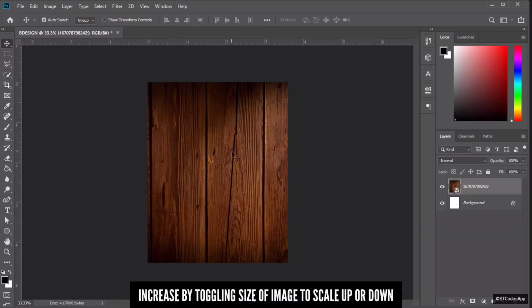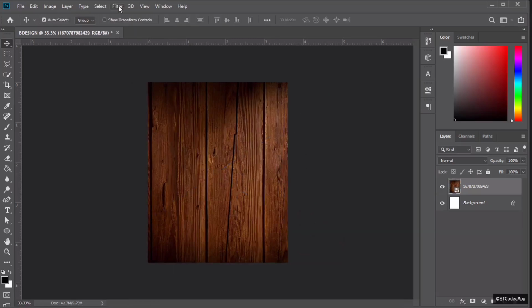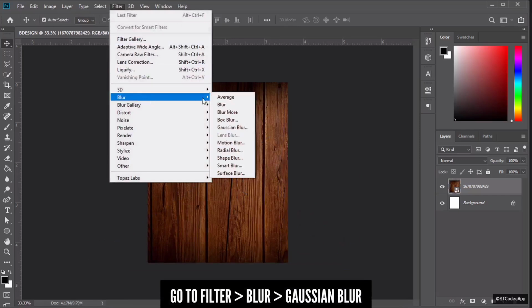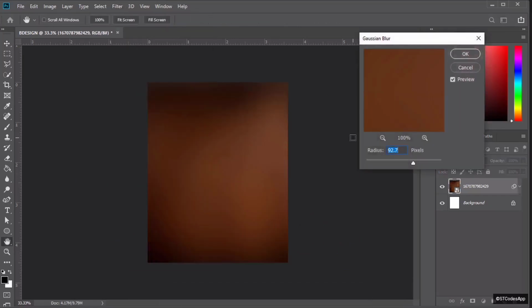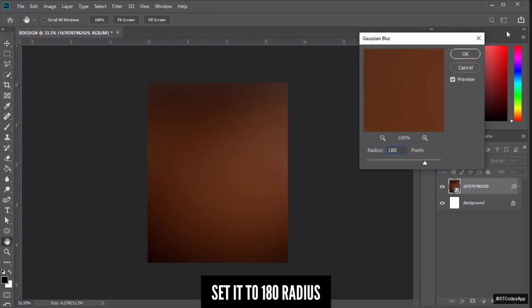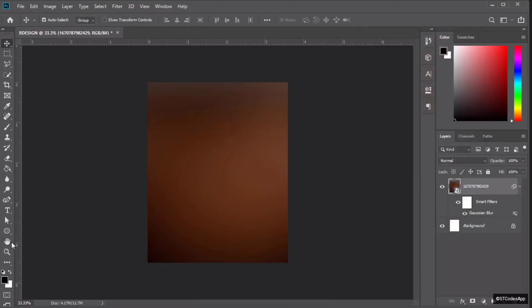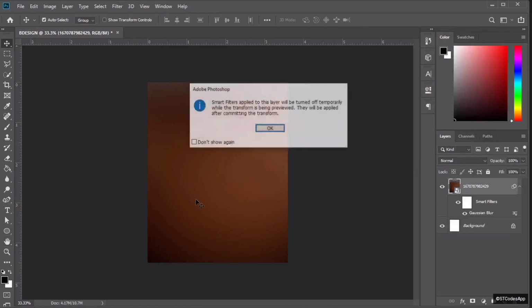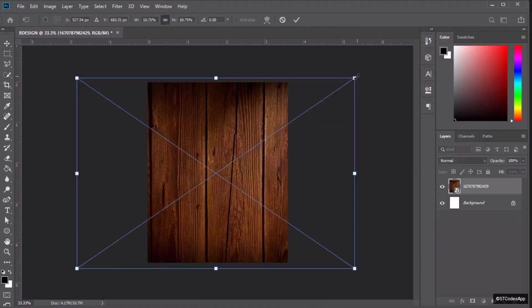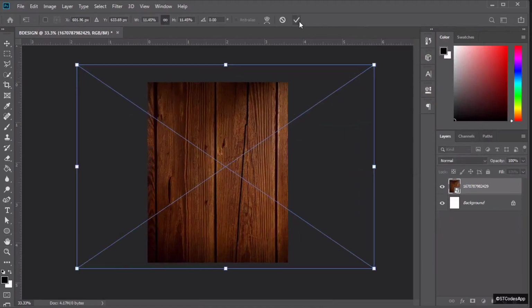So I would increase it like I have done here by toggling the sides, and I go to filter, blur, and Gaussian blur. When I do that, I'm gonna set it to 180 and I'll press OK. Then please, you increase it a little so that you can cover all the edges.